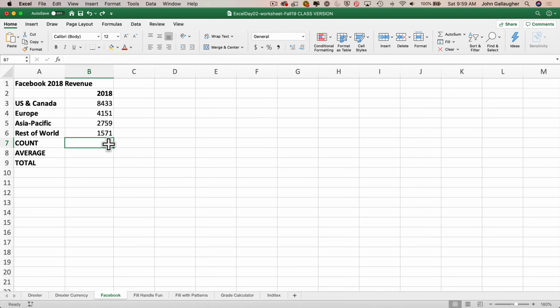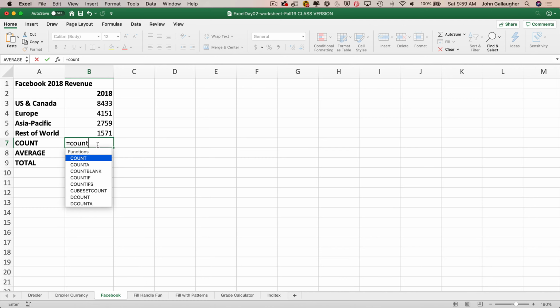So we've got our count label in A7. If I want to work with the count function, I can type an equal sign in B7 and type the word count, and we can see that autocomplete starts to type in anything which starts with the letters that I've typed in. Now, I actually want this first selection here, which is the count function. So if I press the tab key, we see that Excel actually writes that out for me. It does an open parenthesis, and it's waiting for my selection.